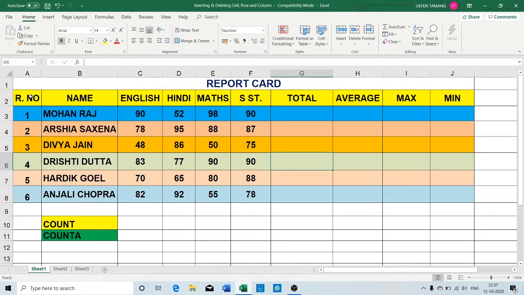See that here I have created one worksheet under the name report card, and I have used some of the fields here like roll number, name. I have mentioned some of the subjects, and these are the functions that I will be using to calculate the formulas in Excel. Along with that, I have used two more functions here, count and count a. So I'll be working on all these functions one by one.